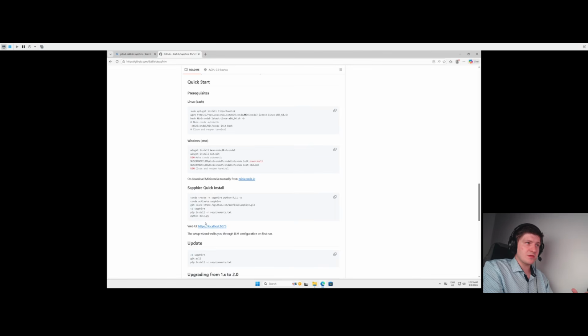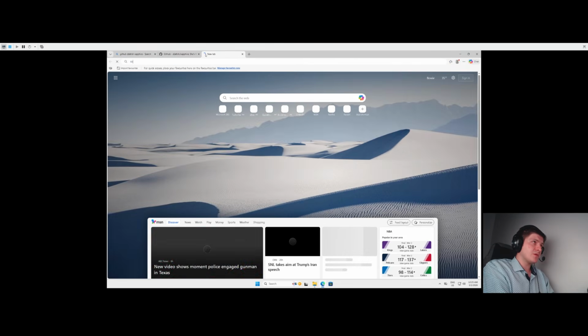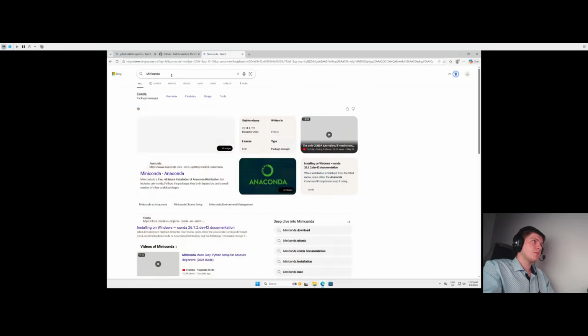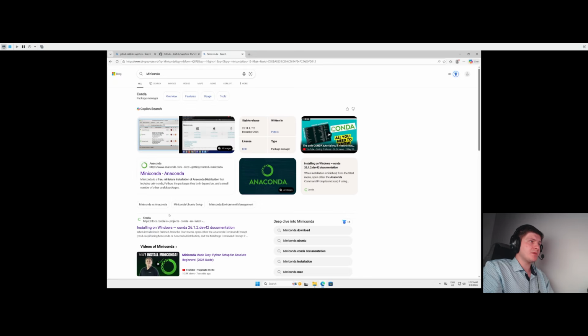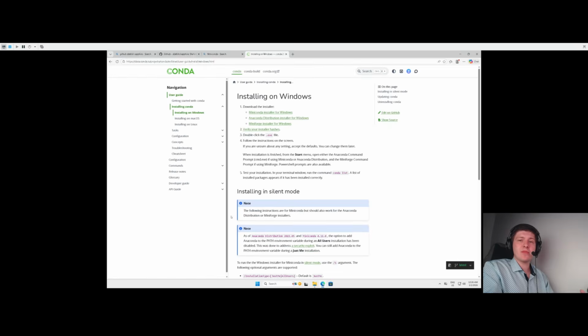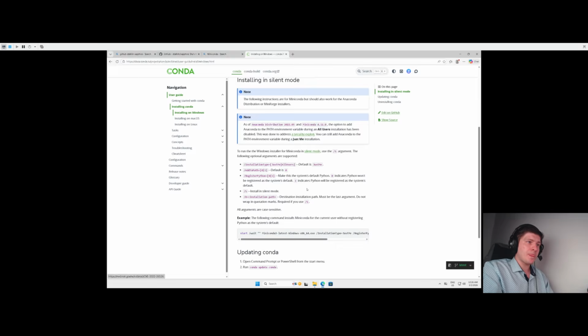You don't have to use these instructions necessarily here if you don't like command line. So the first thing that we have to do is we're going to have to grab Conda. So grab Miniconda. That's the first thing that you're going to want to do. This is going to create basically a virtual environment for Sapphire AI to run in, right? So you'll be able to install all of your Python stuff and all of that in here.